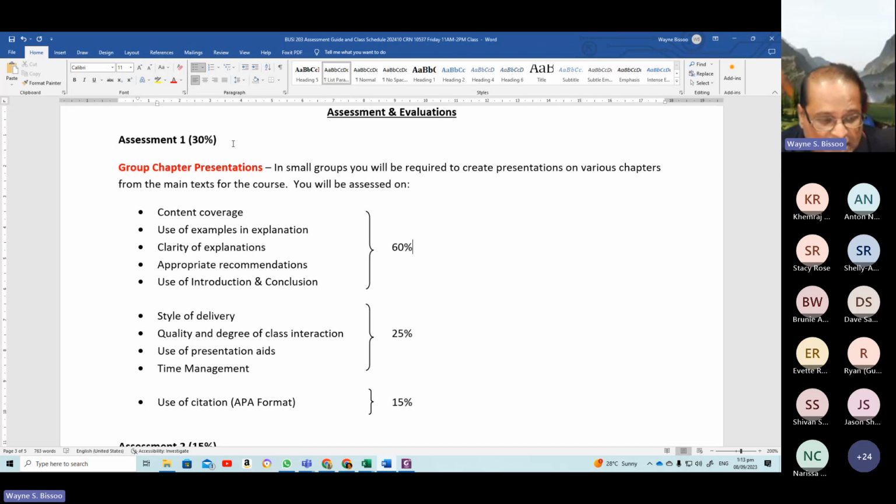Unfortunately, with a class this size, you're only going to have 1 opportunity per chapter, but I think you all will do well across the board. Generally, I'm looking for people to be scoring 90 plus in your group presentations, so that you don't fall short on getting as much of this 30% as possible.